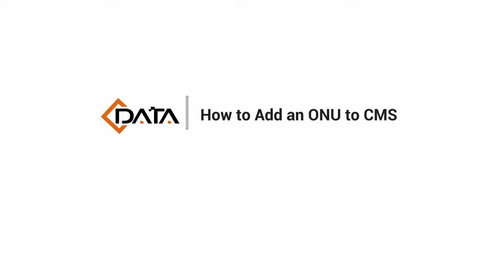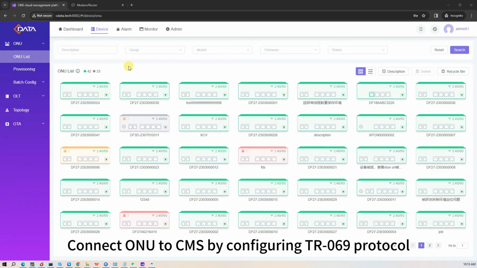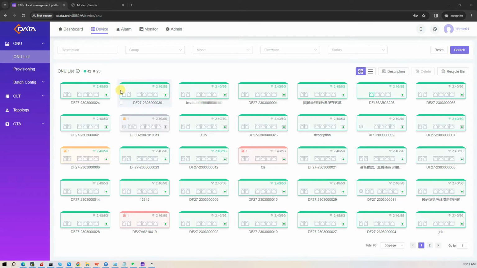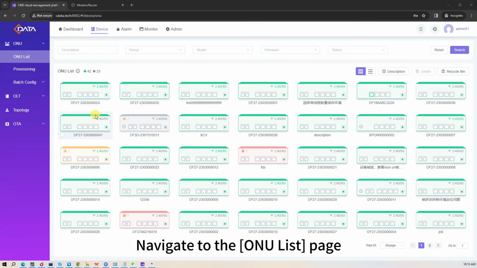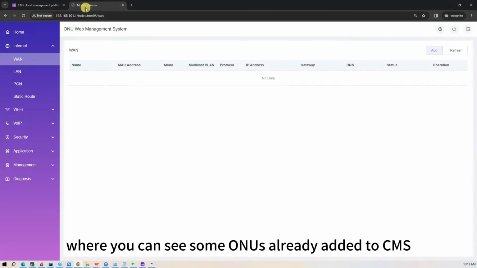How to add an ONU to CMS. There are two methods. Method 1. Connect ONU to CMS by configuring TR-069 protocol. Navigate to the ONU list page, where you can see some ONUs already added to CMS.